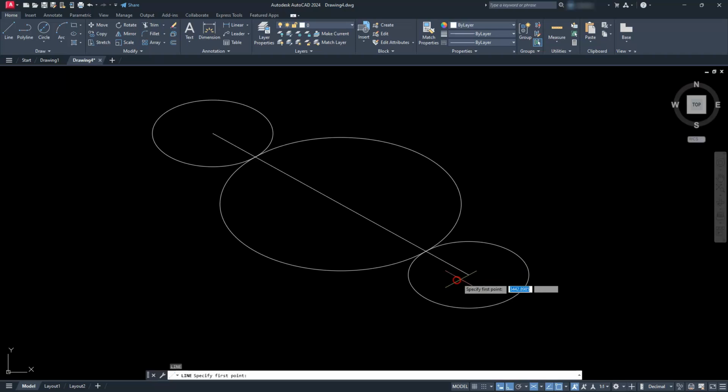Let's draw some lines from this center going up. And I'm going to do this 2 more times. So I'm just going to draw a line from each one of these centers going up. One more line.